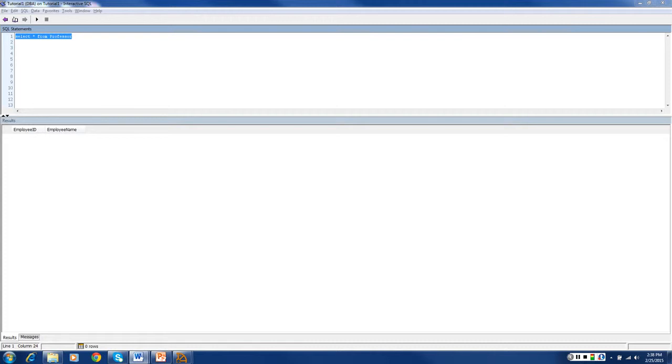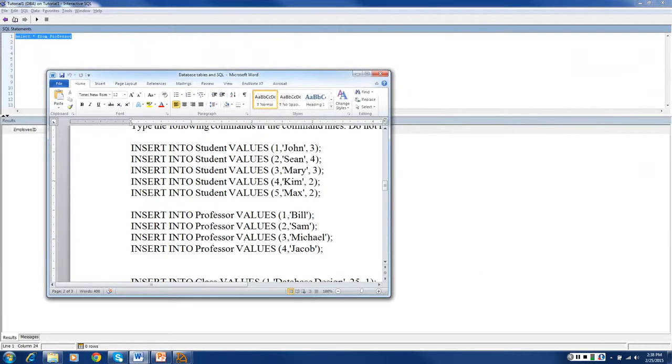We can insert data by writing statements such as this, and we can do all of them in one shot. All of the lines will be inserted one at a time. So let's start with this: insert into student values 1, John, 3. That means in the table student, insert in this sequence.